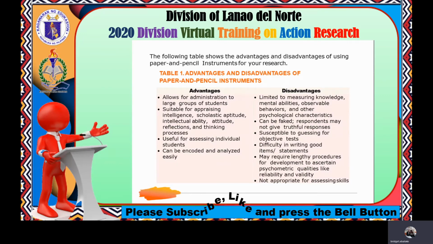Second, can be faked. Respondents may not give truthful responses. Ma-fake daw. O sa reason, dili sila muhatag kay mahadlok sila nga makuha gyud ang tinuod nila nga attitude or behavior. Dili nila itug-an ang tanan.